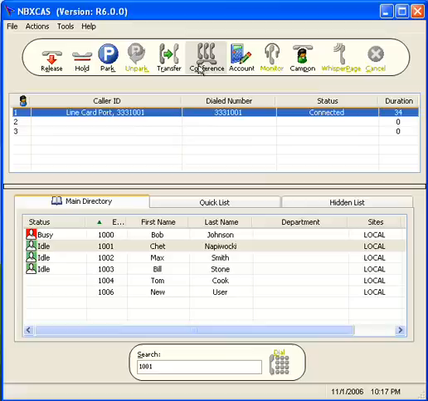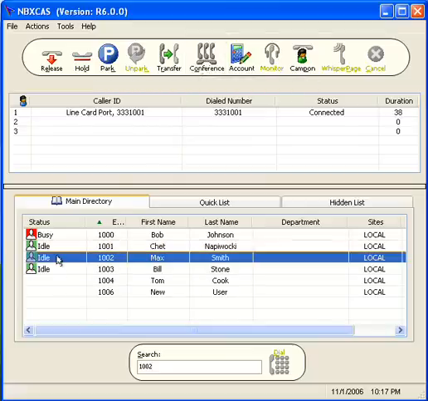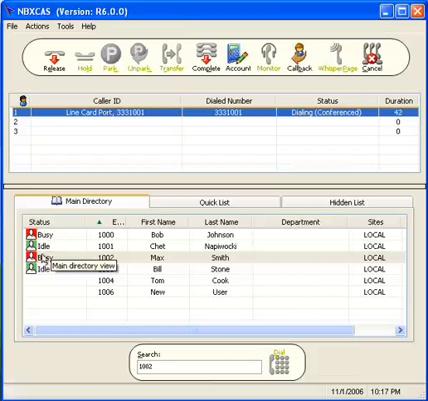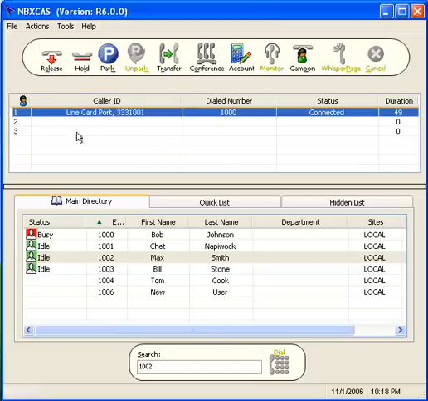I could optionally conference in a party. So I would select the party that I would like to conference, highlight that user, and click conference. Now it's going to try and find that user and conference them in. If they picked up, I can complete it, or if no one is there, I can release, bring the call back, and perform some other actions. I can actually release the call as well.